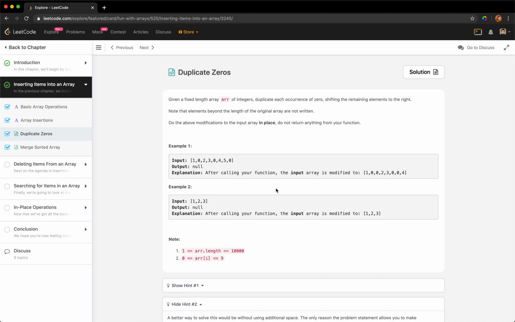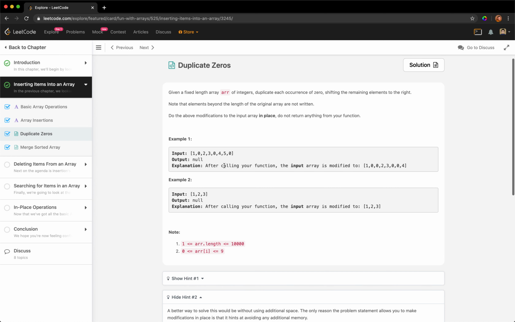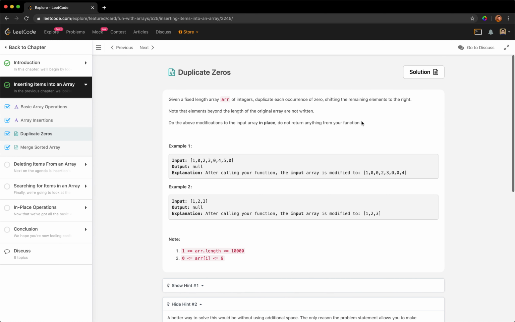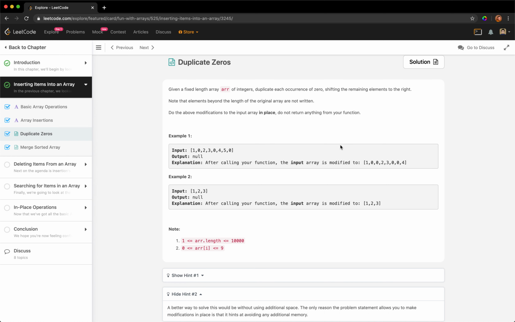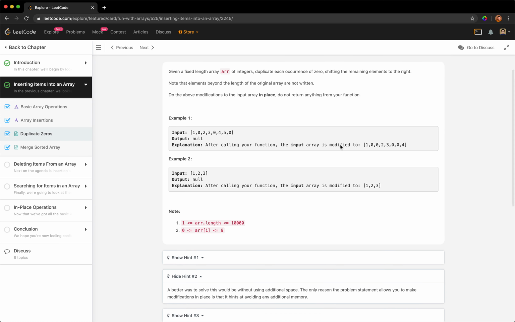Today we are going to be solving Duplicate Zeros, which is a pretty easy problem, but if you don't have any experience, it's pretty difficult. I myself didn't solve this the first time, but we'll go ahead and go through it and try and solve it.